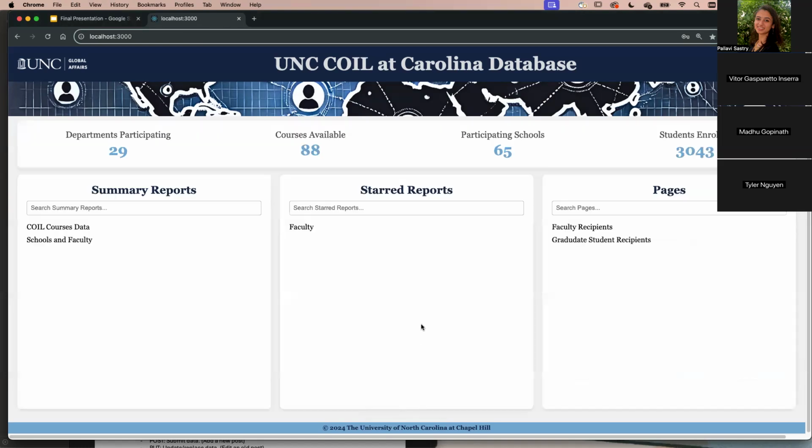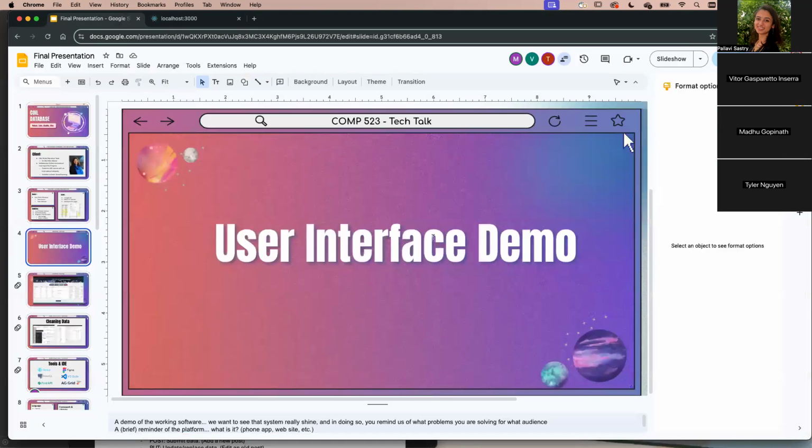We currently have the model, schema, and the API resource file set up for it, but the front end is not complete. It should be a stretch goal for us, but that is the extent of our UI. And going back to our presentation.